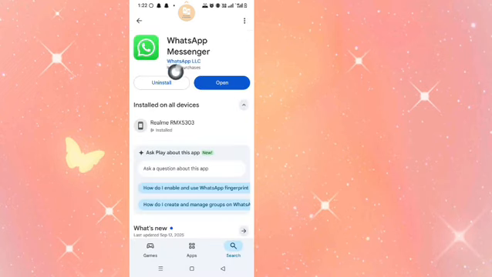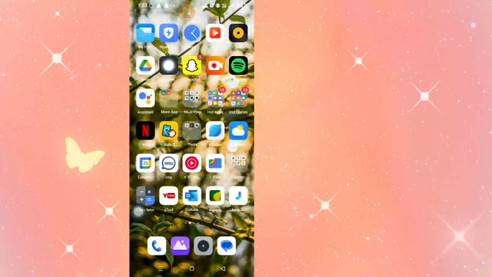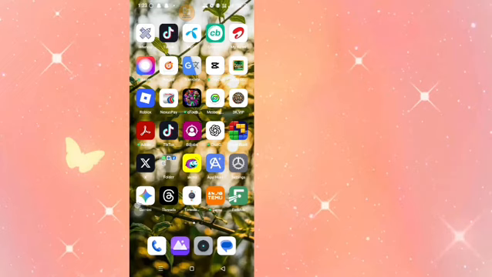Now update your WhatsApp if it is available. My WhatsApp application is already updated. After you update your WhatsApp, go back to your home screen. Now tap on phone settings.